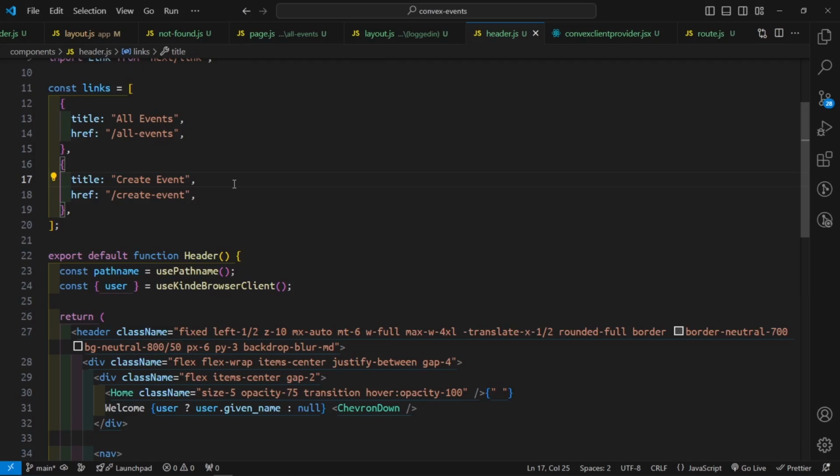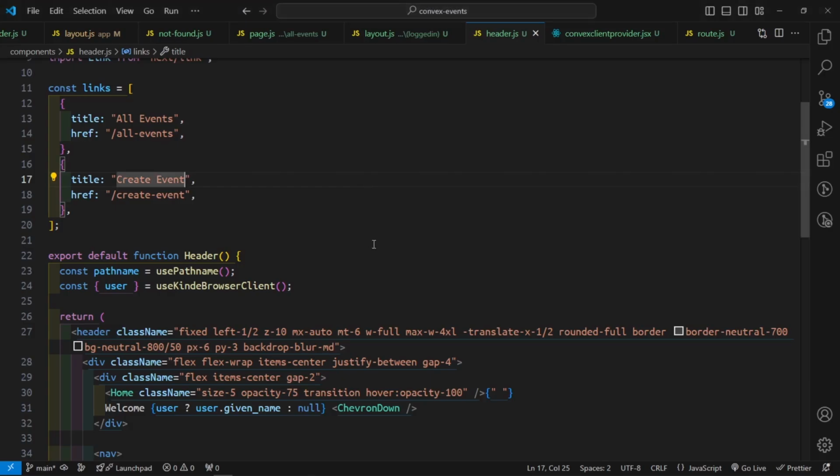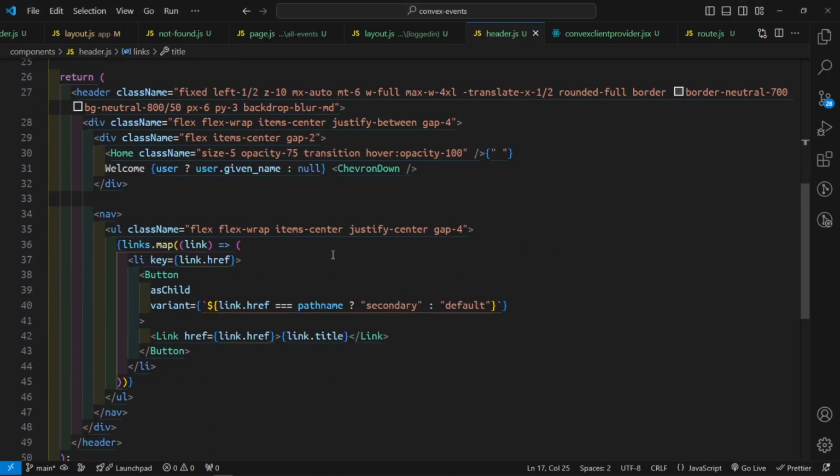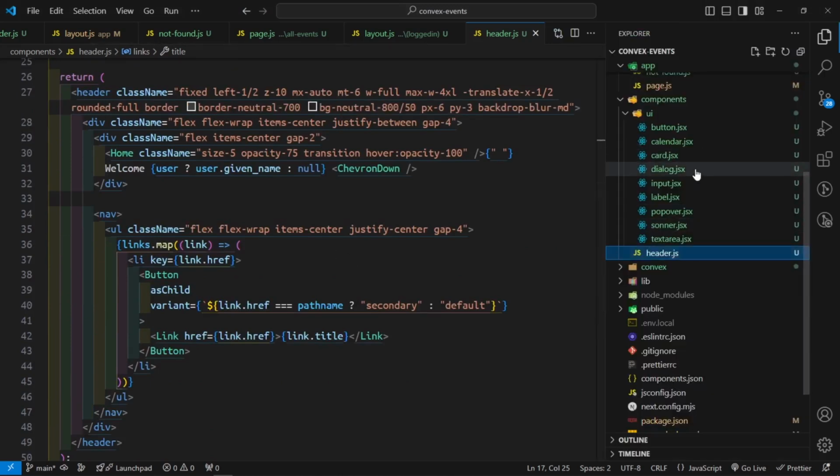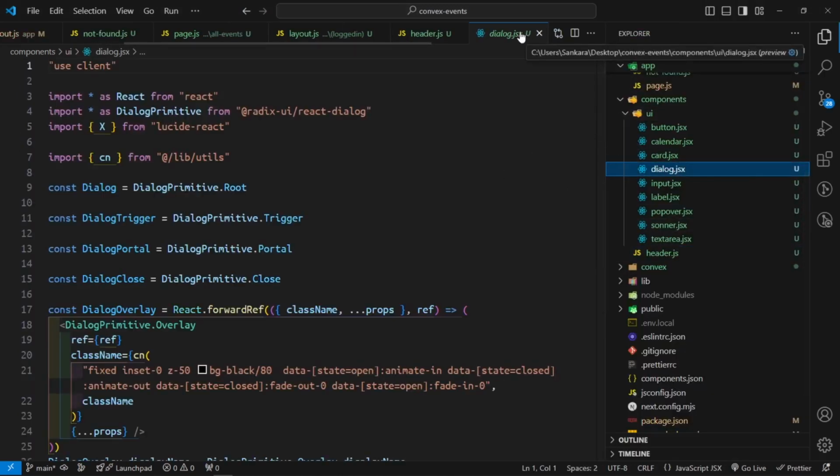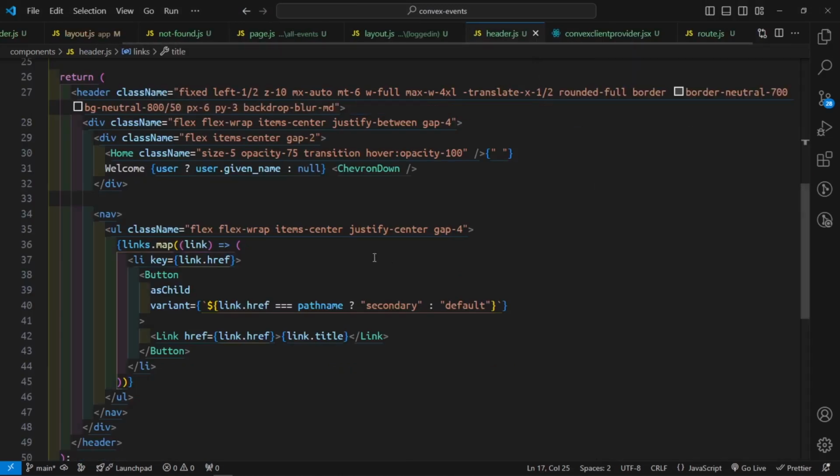Now, let's go ahead and create our logout modal for when we click on this right here. The way we do that is by using the dialog component, which we installed when we installed all the components from ShadCN. So let's go ahead and use the dialog component.